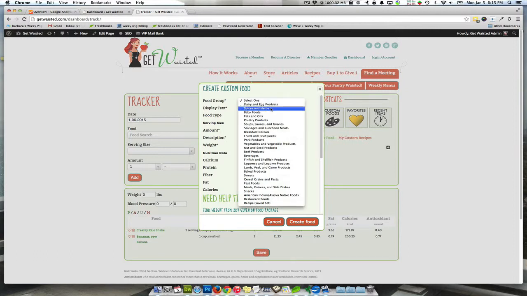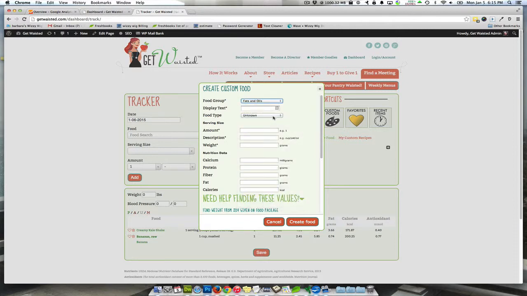So first you're going to select the food group, and then the display text, this is mostly for you so that you can see it. It shows up right here. So figure out what you want that to say. The food type, hopefully, if you're following the plan, it'll be a plant product, but otherwise it'll be an animal product, or if it's a little bit of each, then it would be mixed.